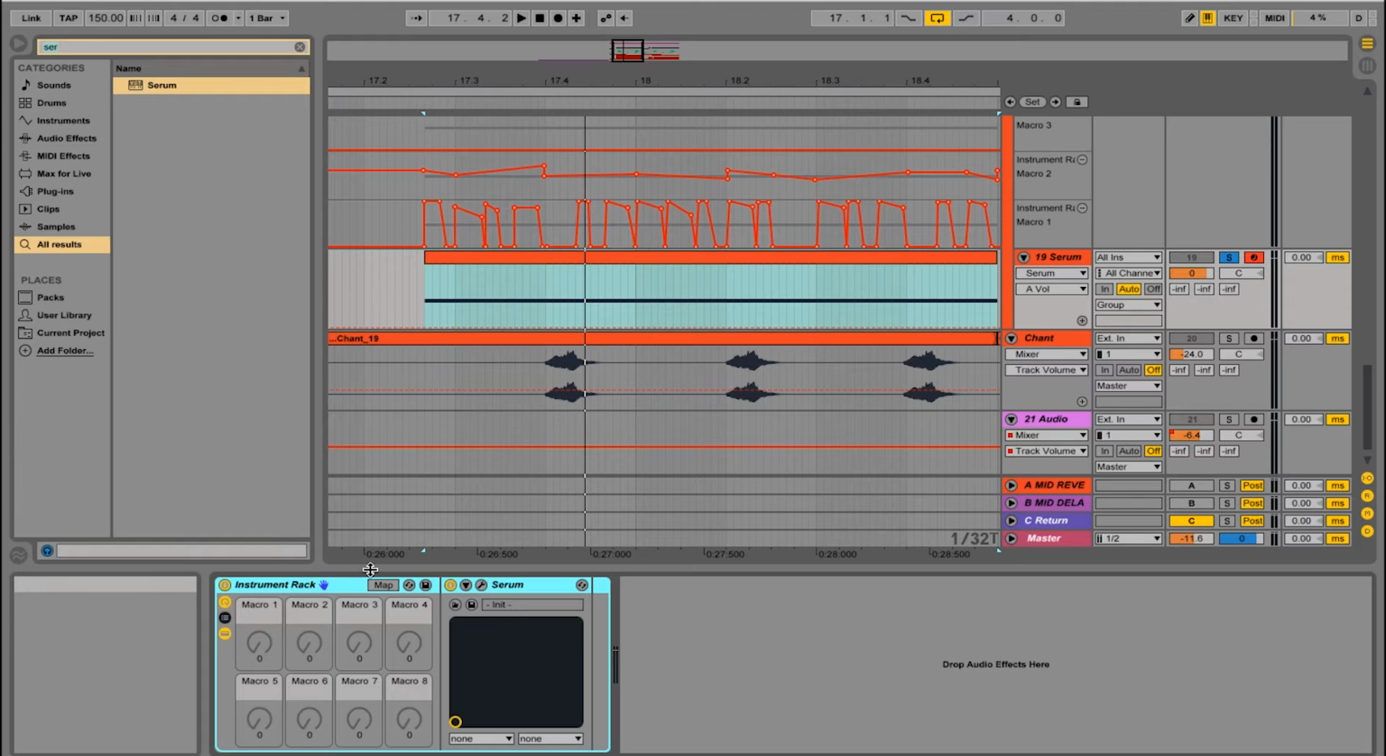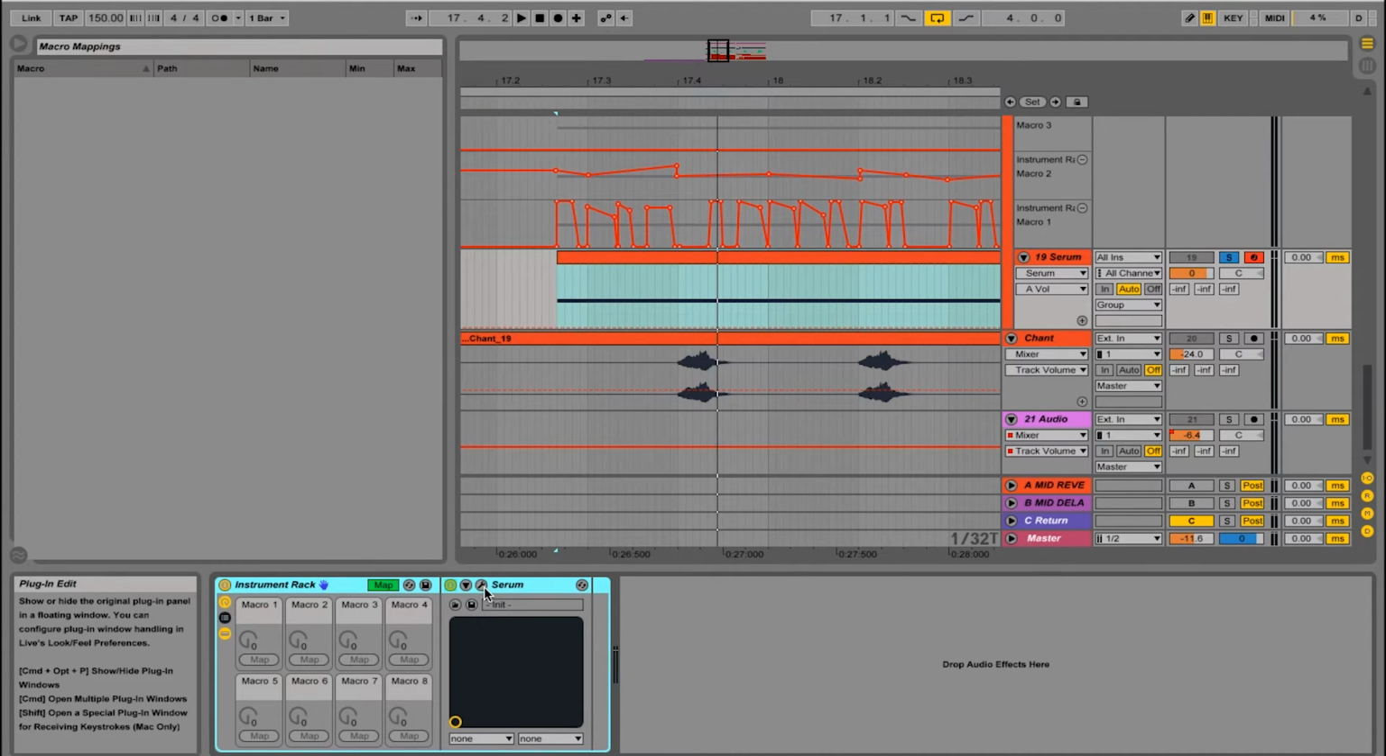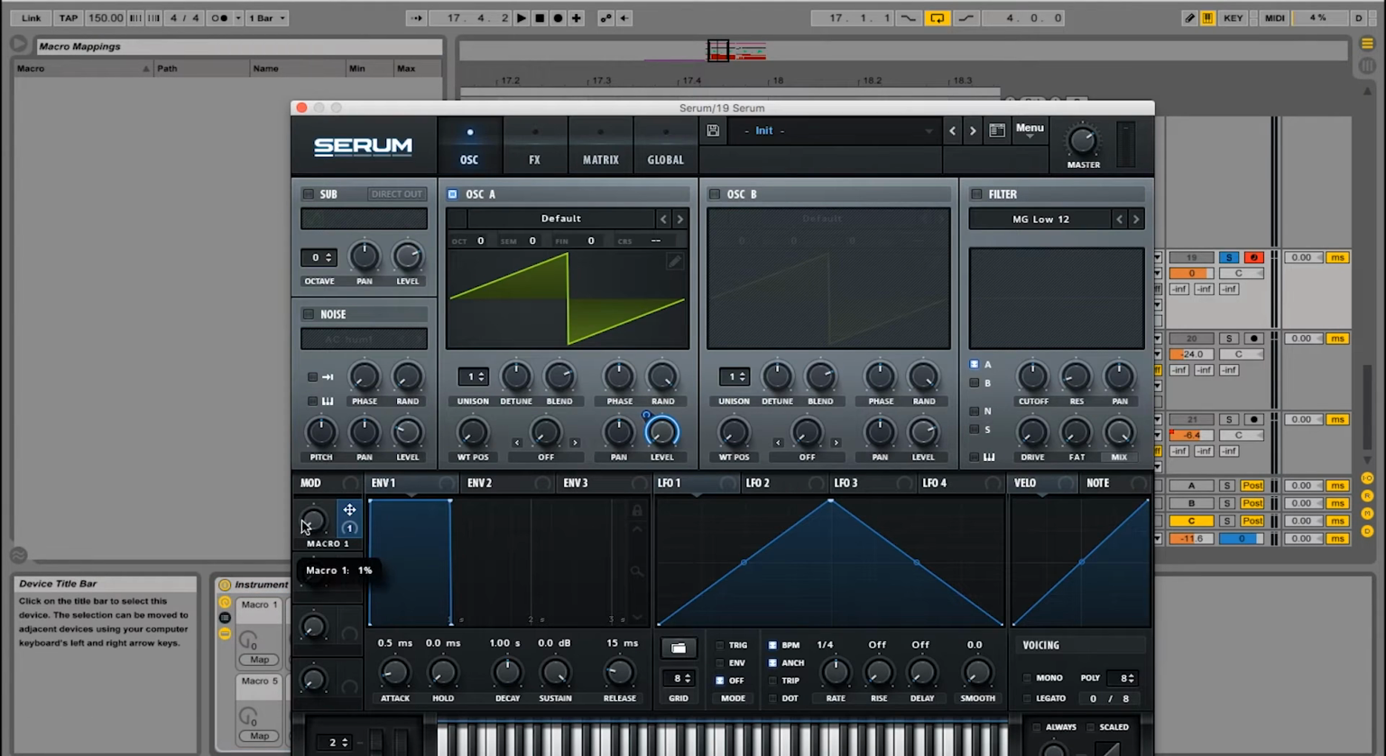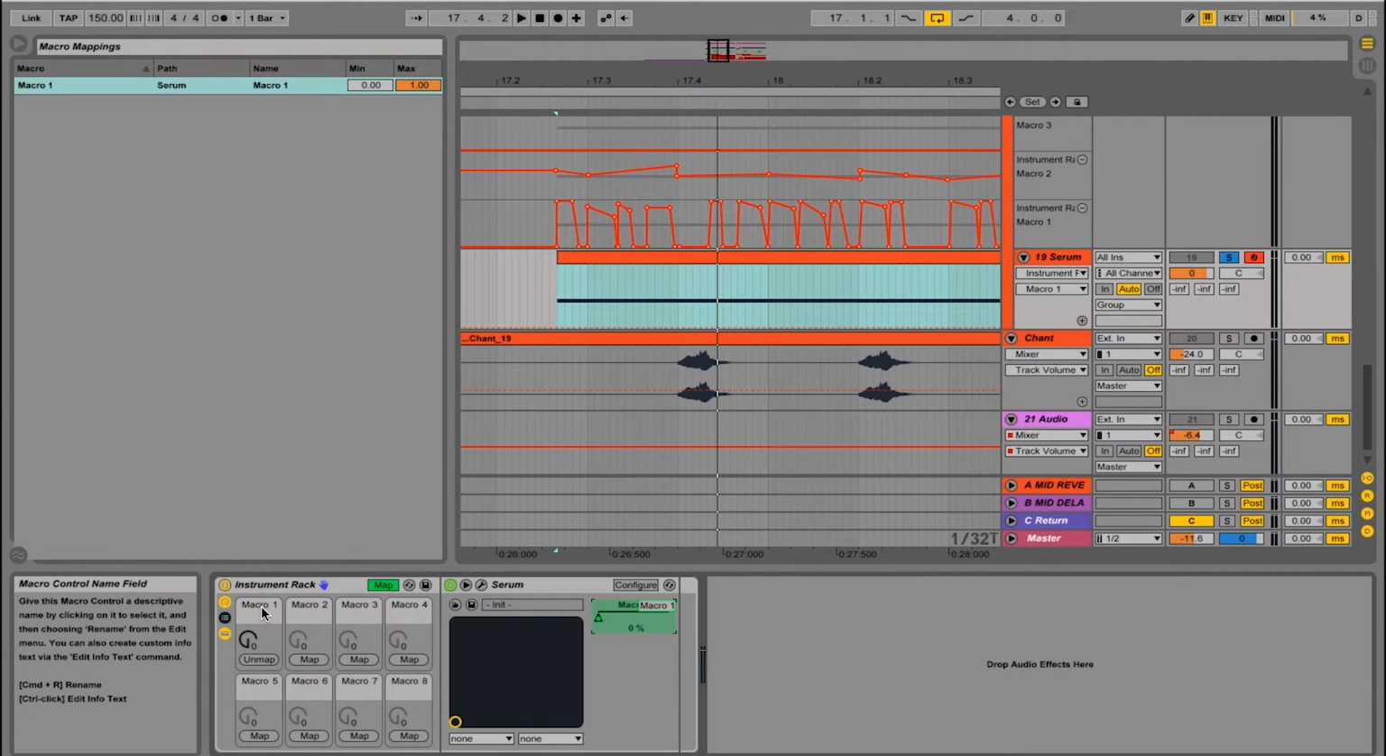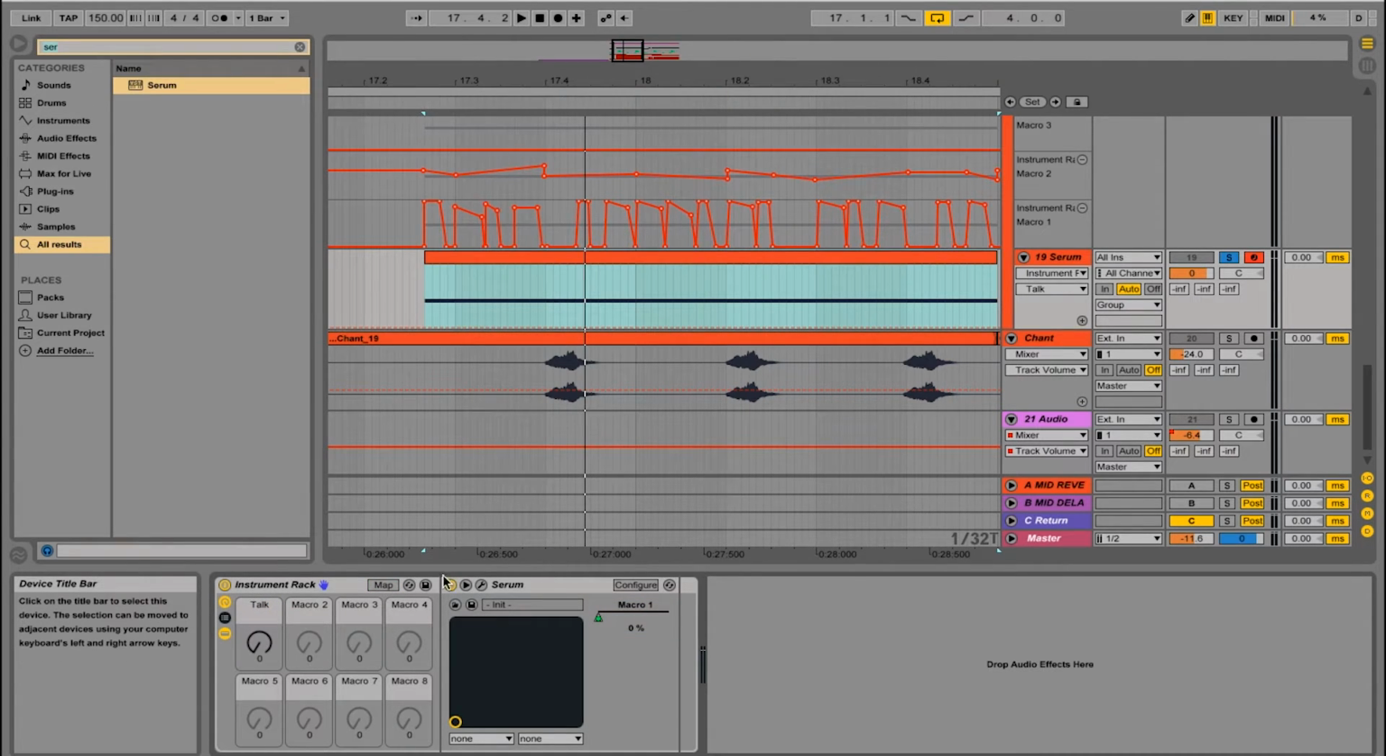Then we're going to highlight the Serum instrument, hit Control G to group, or Command G. Then we're going to show the macro controls, hit Map, open up Serum again, wiggle around the macro, and map it to macro 1. And we can rename this Talk and then unmap.